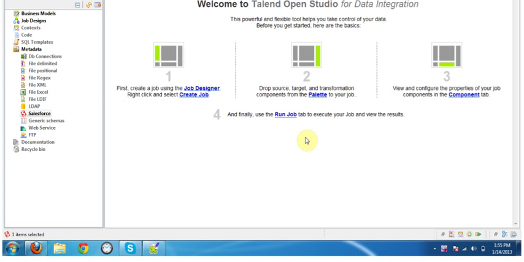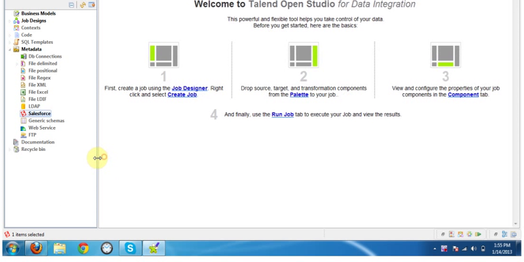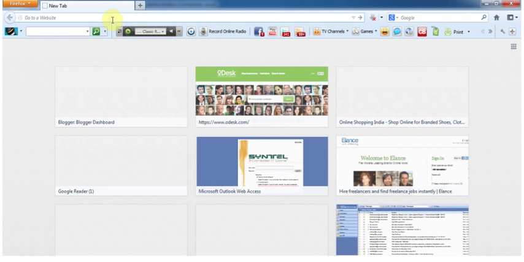Today I'm going to show you how to connect to the Salesforce CRM, retrieve its data, and load data to Salesforce. First of all, while we need to interact with Salesforce, we need to create metadata for the connection between Salesforce and Talend. And for connecting to Salesforce, we need to have an account on Salesforce. So the first step is to create an account on Salesforce.